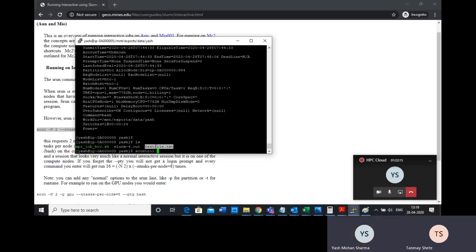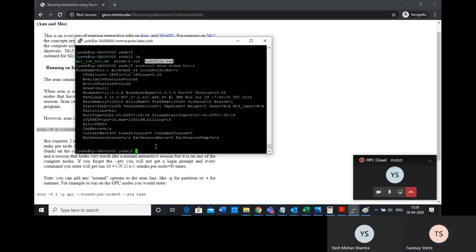So you can say scontrol show nodes HTC1. It is idle plus cloud. So it is still running because plus power is not there. But we don't need to worry, it will eventually go.